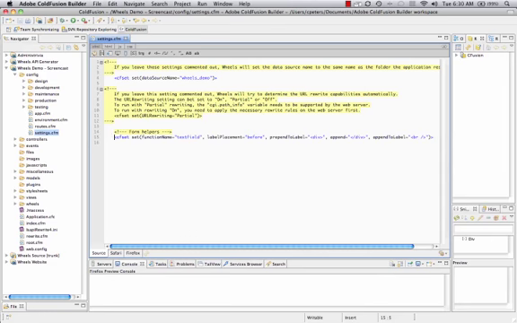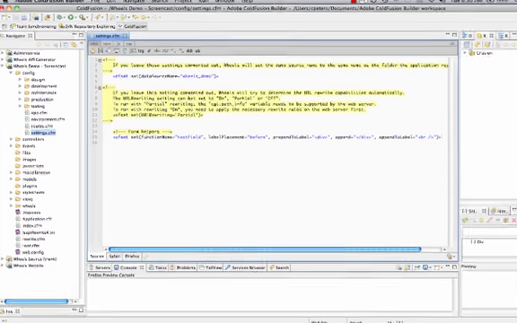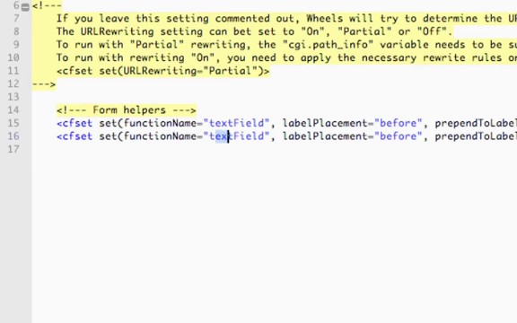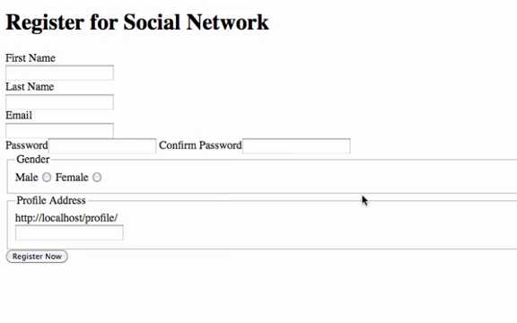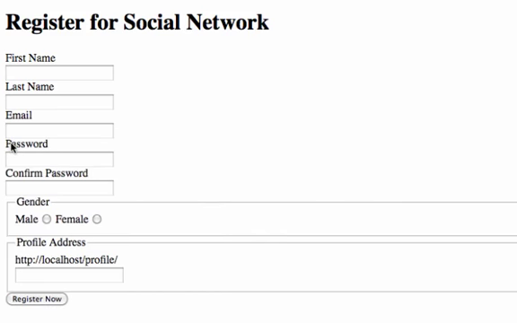So let's do the same thing for password field. So I'm just going to copy and paste this because I want the same behavior. And again, if I reload, now the passwords are the way I want them to look. Now let's fix the radio buttons.